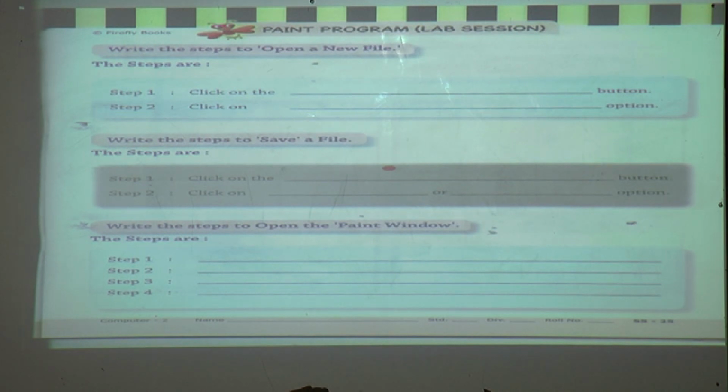The first step is to click on which button? Good. Click on the Paint button, P-A-I-N-T. And the second step is to click on the New option. The answer is in the question only. First click on the Paint button, and now what do we want? We want to open a new file, then click on the New button. Clear?